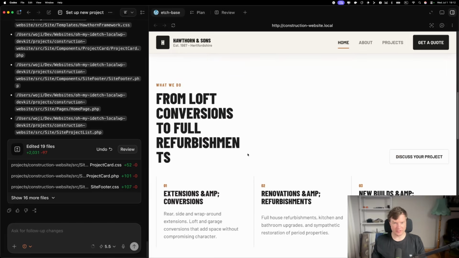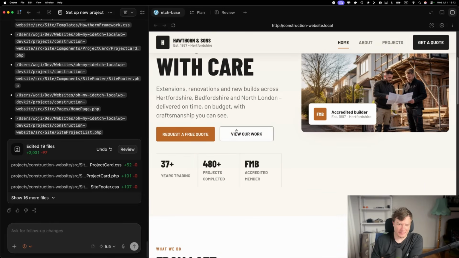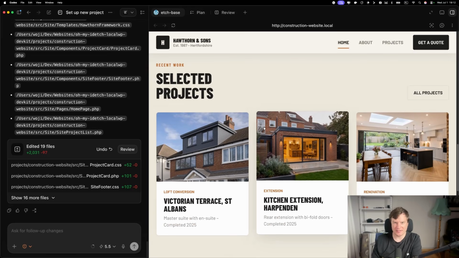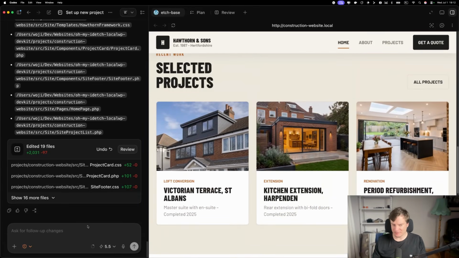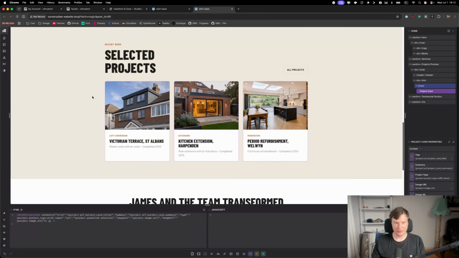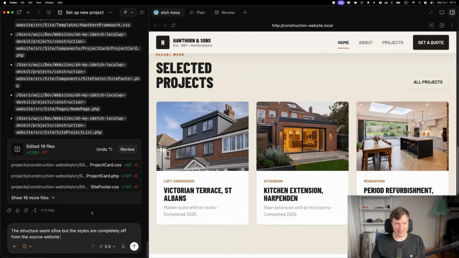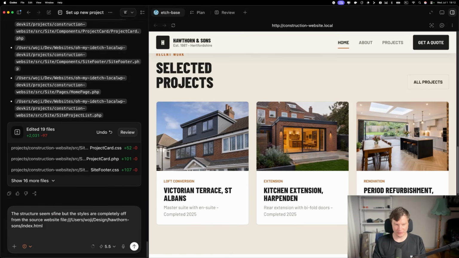And it finished the first iteration. We can see that it created basically a correct structure, but the styles don't match the source. So we are not happy about it, definitely. And this is basically what we need to tell it, to be precise in the next iteration. The structure seems fine, but the styles are completely off from the source website. We can even give it the exact path if it needs to.